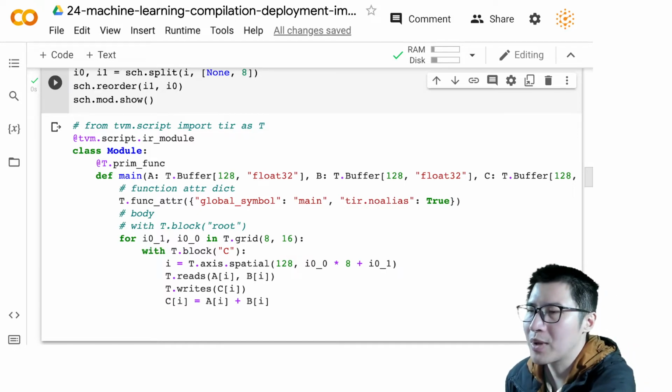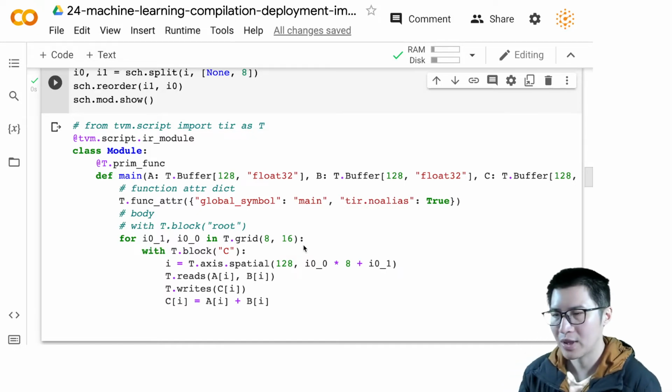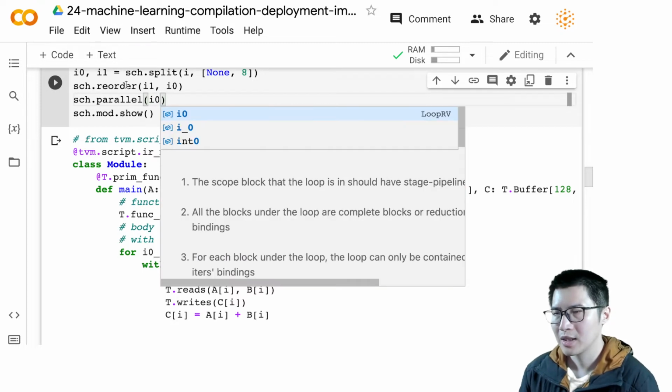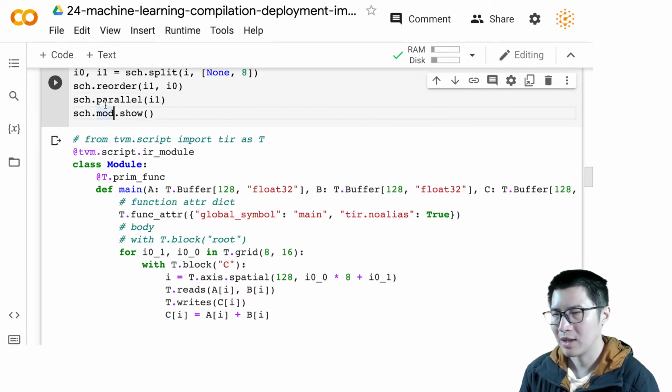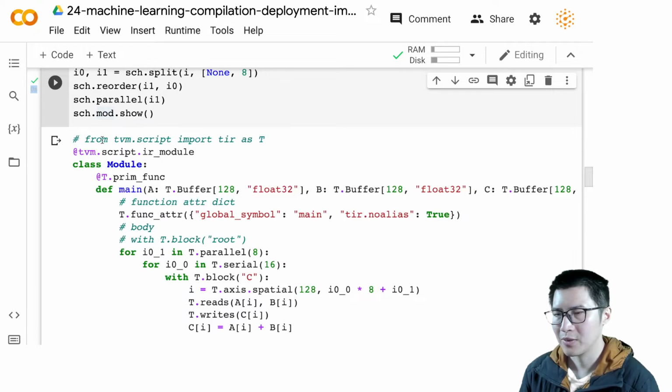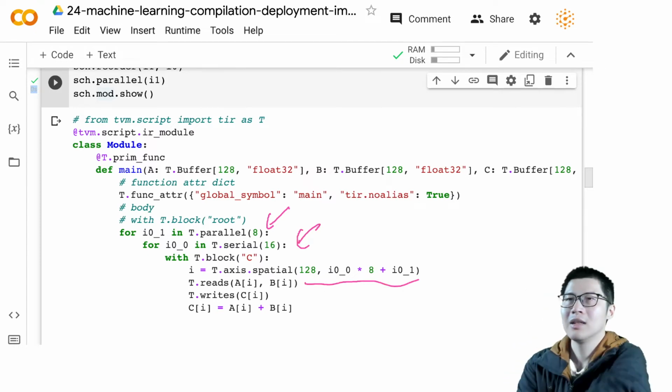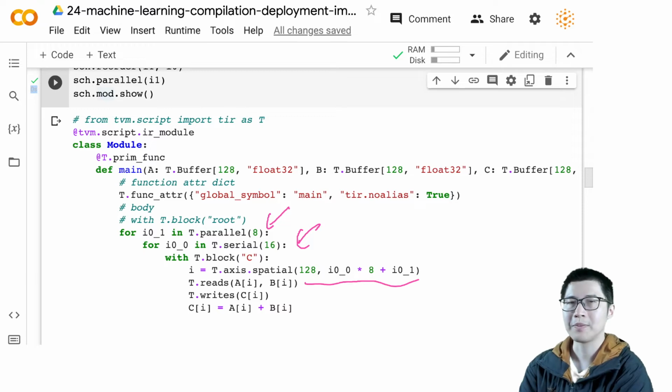Of course, there are other ways that we can go. For example, I could try to parallelize along certain dimensions by running sch.parallel on I0. Actually, I can do I1, the outer loop dimension. To run that, you can find that effectively it tries to parallelize the outer loop dimension, with an internal sequential loop. And here's the different part of the original program.